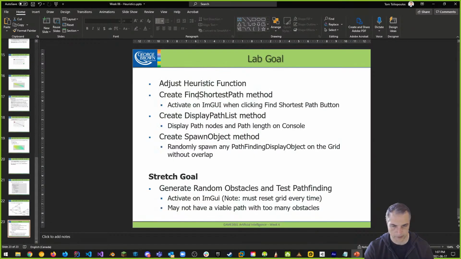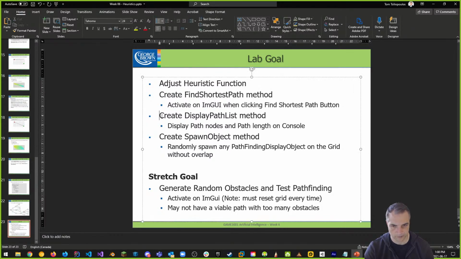So again, a couple things. I want to be able to adjust the heuristic function to use the terms that we talked about in class. What I also want to do is create the shortest path method, display the method on the console, and then finally do some kind of spawn object that can randomly spawn objects anywhere on the screen. Okay, so that's what I want to do first. All right, let's get to it. As a stretch goal, I'd like to generate random obstacles and test path finding. We'll see if that works, if we can get to that.